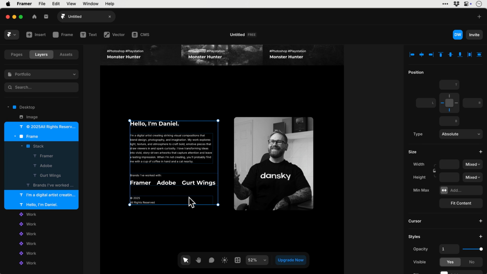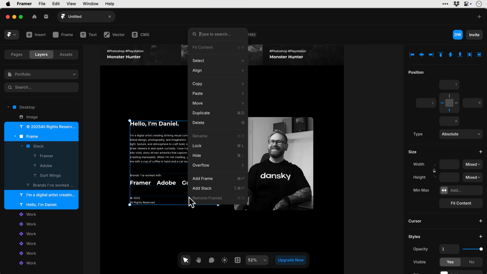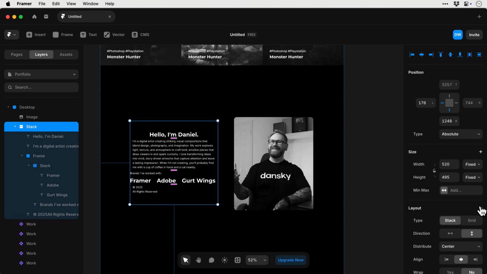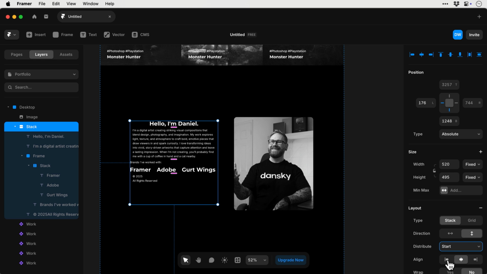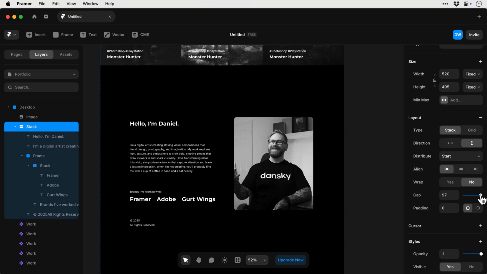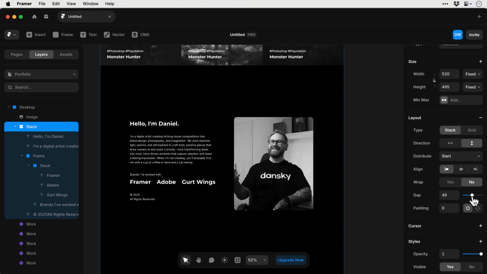So to that end, what we're going to do now is select all of the different elements in this block, add a frame, add a layout. We'll change distribute to start, and then we'll align everything to the left. And then what we can do is adjust the spacing between each element by adjusting, again, this slider.